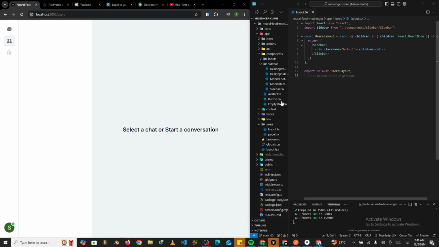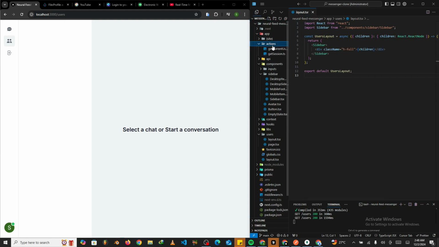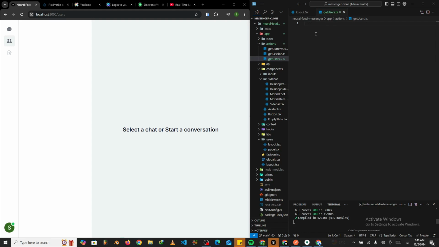Then the first thing we want to do is come into the actions here and create an action called get users. So get users.ts. Then inside this get users.ts, what we want to do is first of all do this RAFCE so that we don't have to rewrite everything again. Alright, then right after doing that, we can just clear this one.